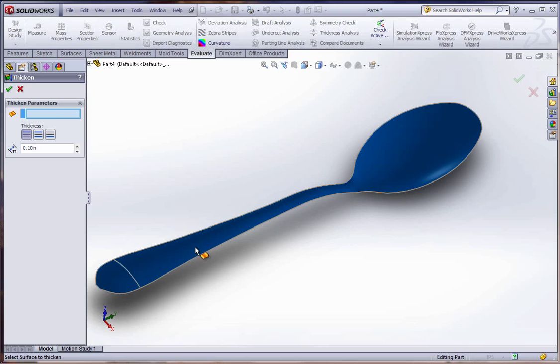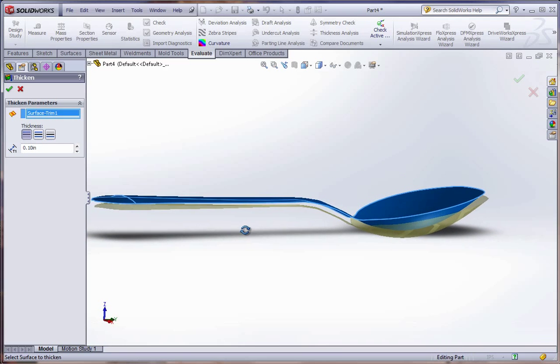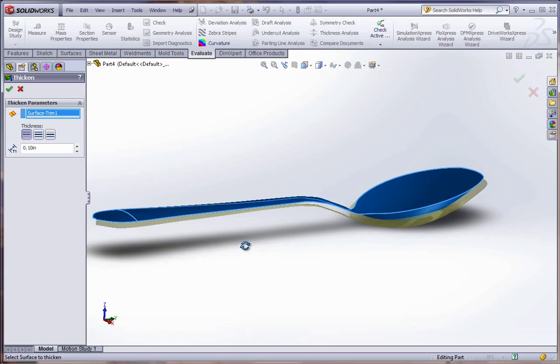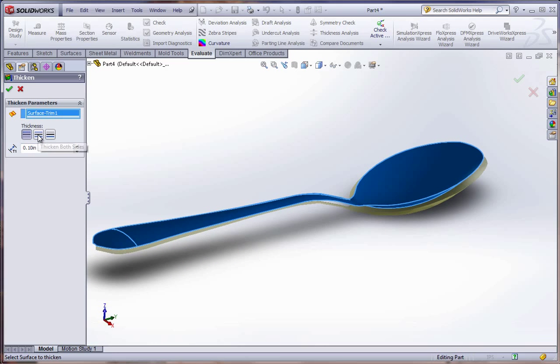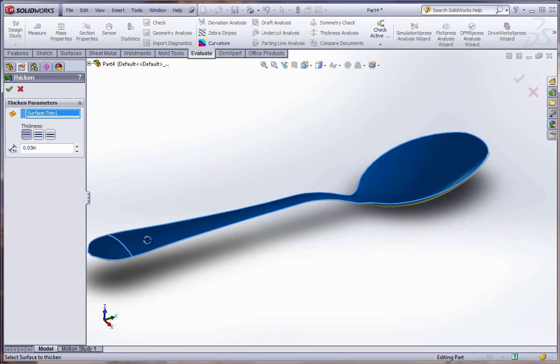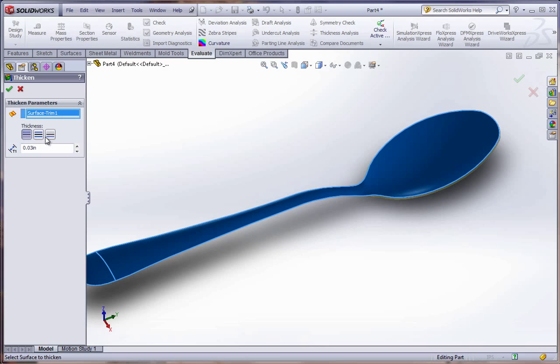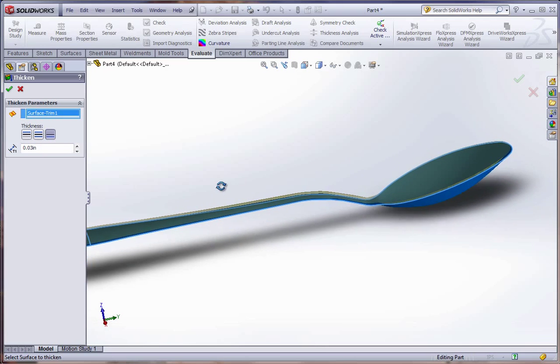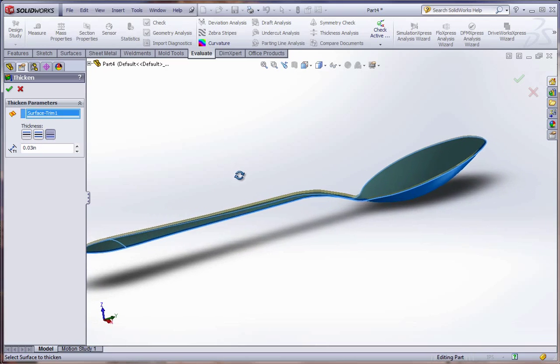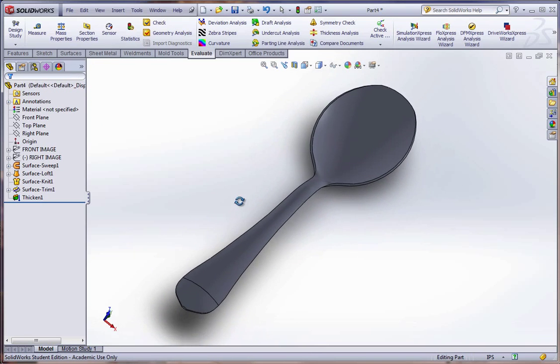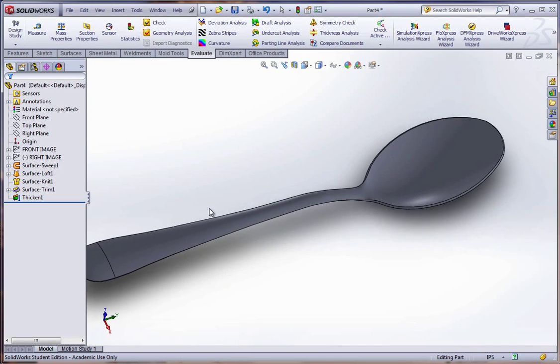So I'm going to select the surface to thicken, and we can see it's giving us a preview. I'm going to also adjust the thickness so it's only 0.03 thick. And if I reverse it, so it's on the top or in the middle, you could get different effects. In this case, it should be at the bottom, because that's how we drew it. Hit the green check mark to apply, and now you have your thickened spoon.